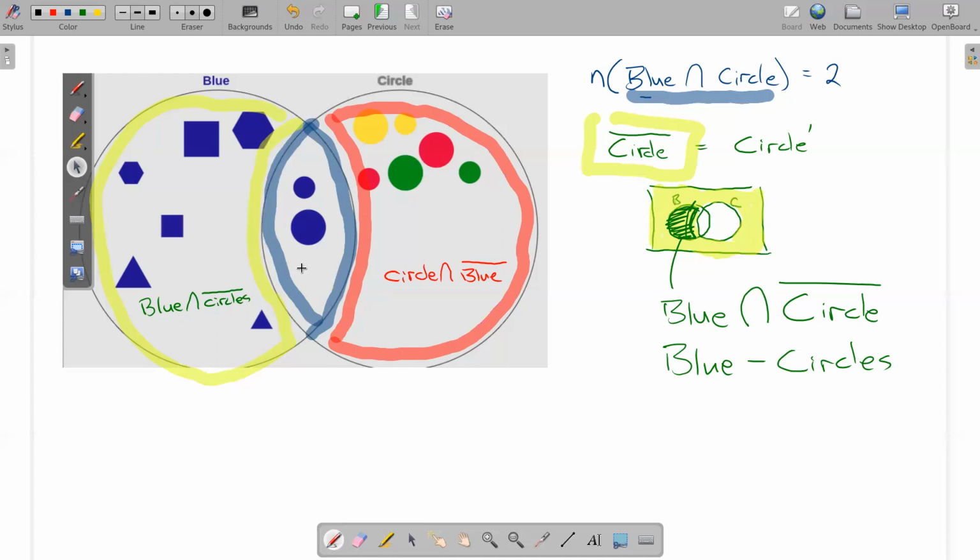In the middle here, that's the actual intersection of blue and circle. Let's put that in here. So this set right here is blue intersect circle. So the interesting thing about two sets in a universe is the two sets split your universe into four corrals. So I'm just going to re-illustrate those down here into four distinct places.